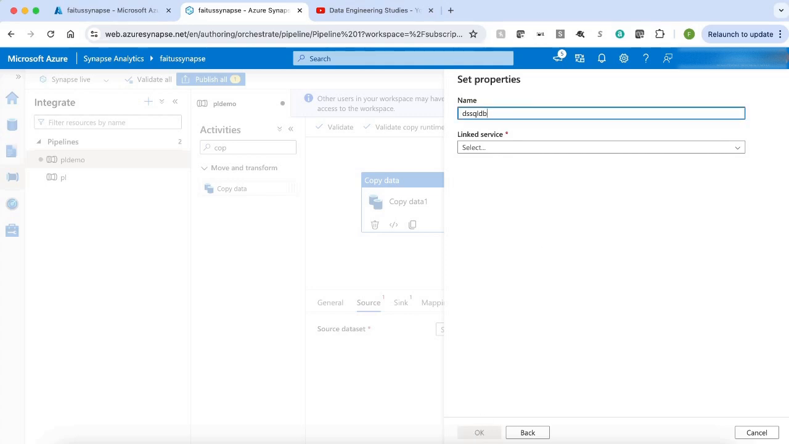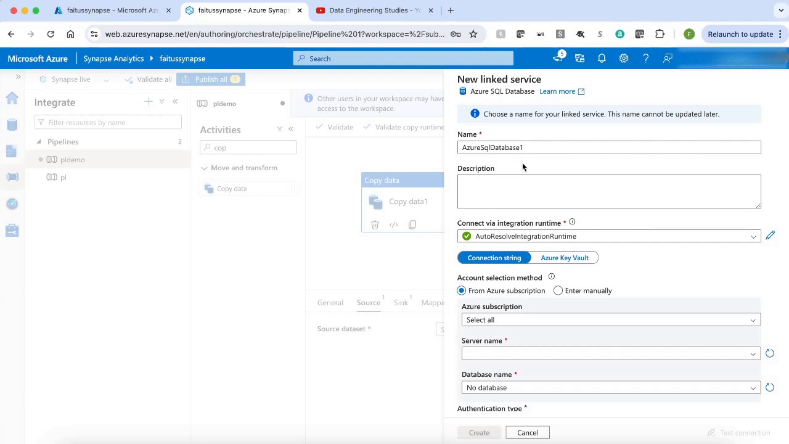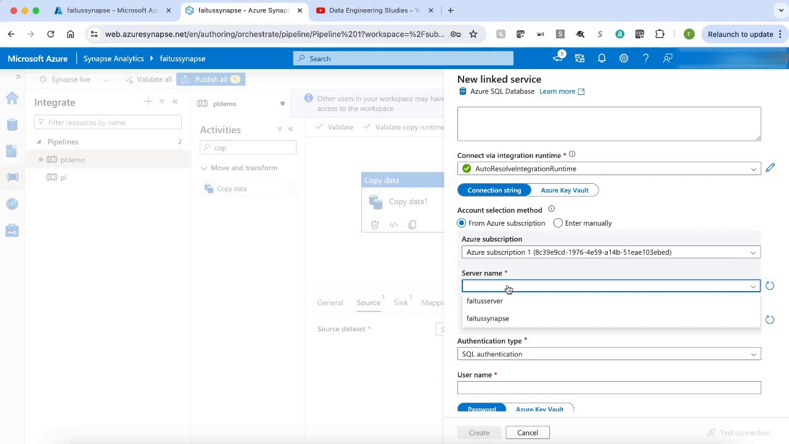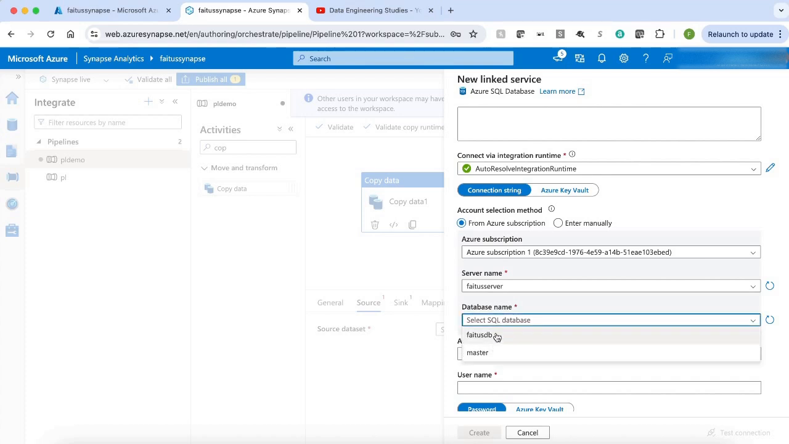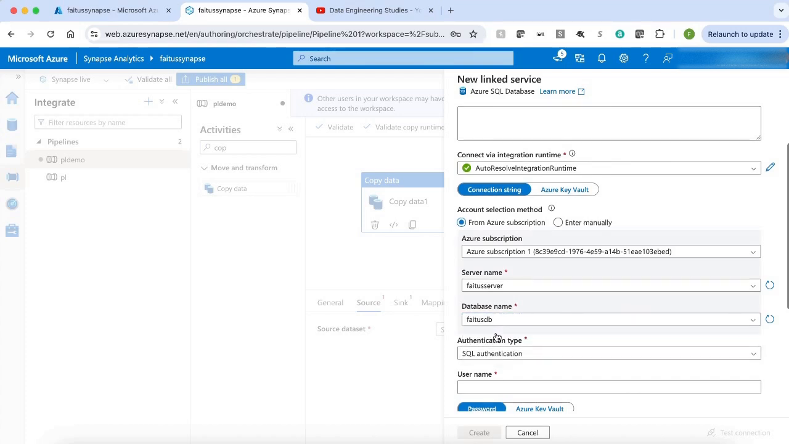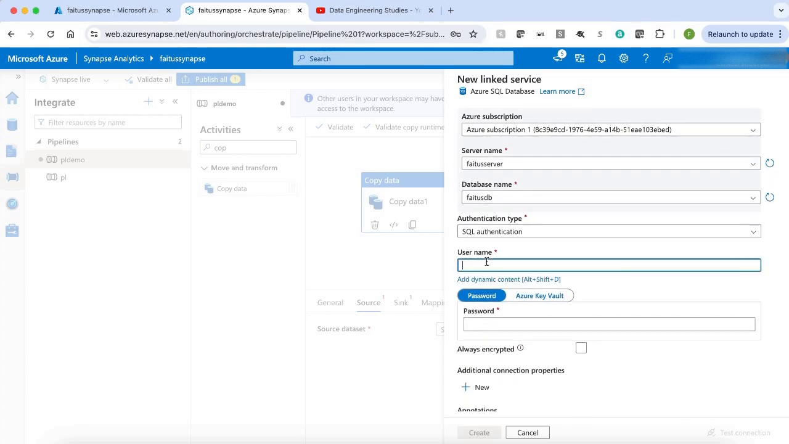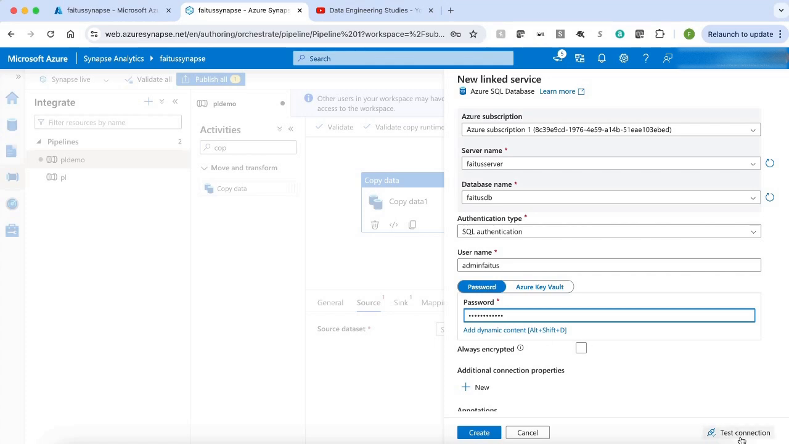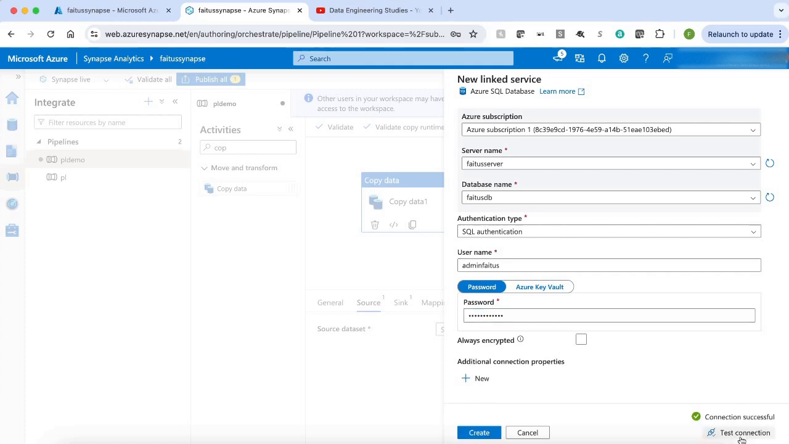Next, I'm going to create a linked service pointing to the SQL database. Let me name it as LS source SQL DB. Let me select my Azure subscription and the server name and the SQL database name and provide my credentials. Let me test my connection. The connection is successful. Now let's create the linked service.